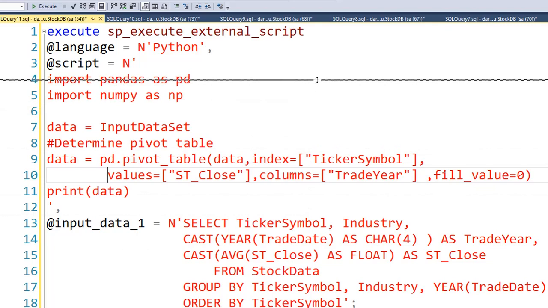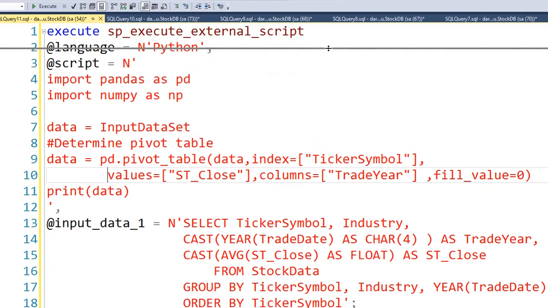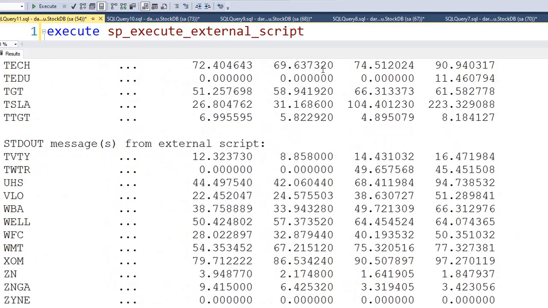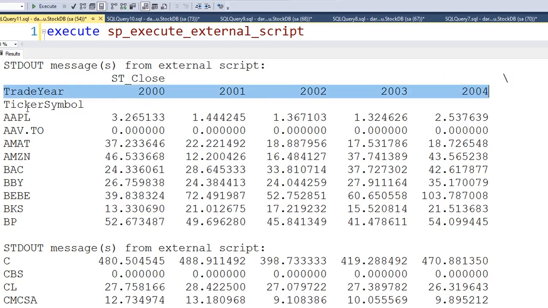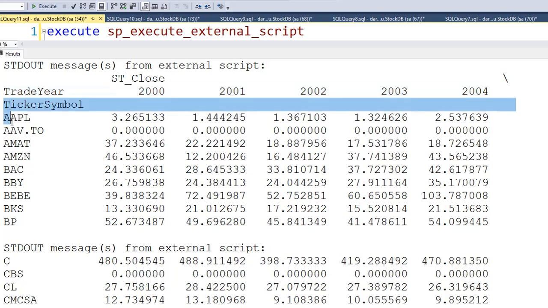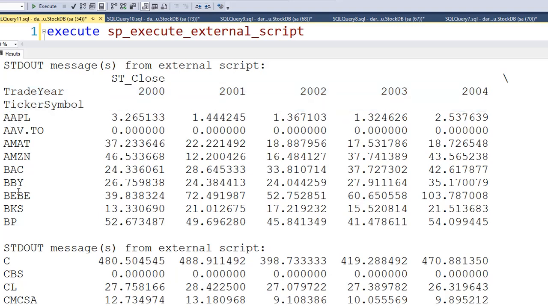So remember that we have the closing price as the value, the left rows are the ticker symbol, and then the column headings are years. So let's look at that. Scroll up here and notice that we have trade year right here. And then we have the ticker symbols along this left side. So ticker symbol, Apple, and so forth. And these are all closing prices. So we see a list of, whatever it is, nine here, and for the years 2000, 2001, 2, 3, and 4.